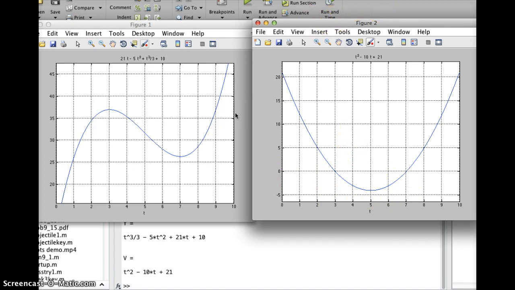So that's how you put in a symbolic equation and how you symbolically find the derivative of that, which is very powerful. We'll be using this a lot, so play around with it. Have some fun.